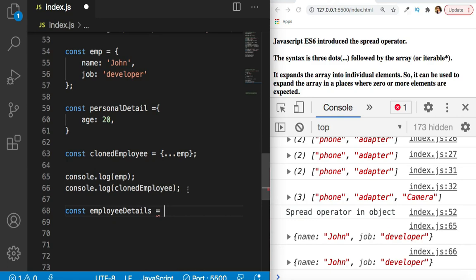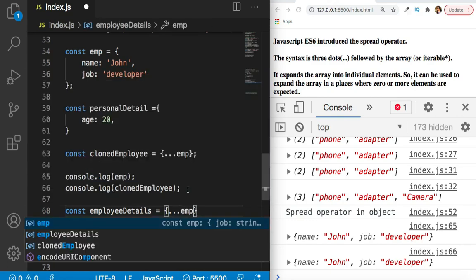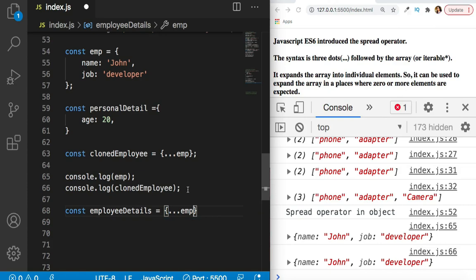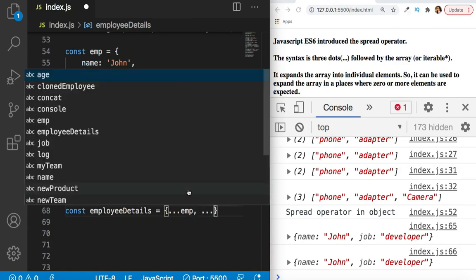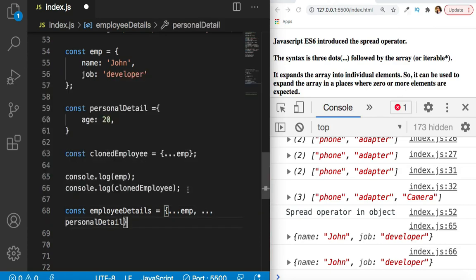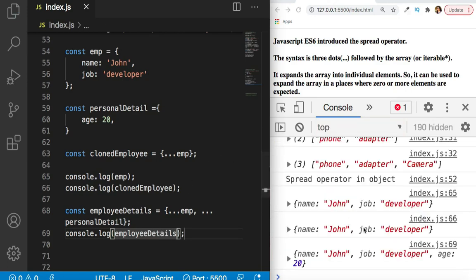To do that, take your first object, that is EMP, and the second object, personalDetail. Now if you do console.log and try to display this variable employeeDetail, you'll see at line 69 it will display the first object's values, name and job, and it will add the other object also into this. It means we are merging two objects together. There also the spread operator is quite useful.